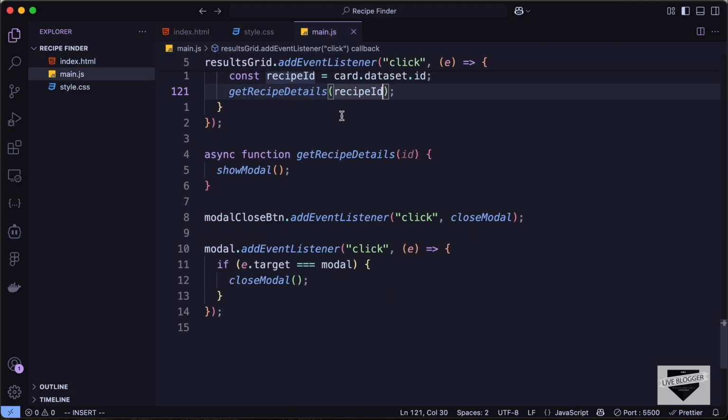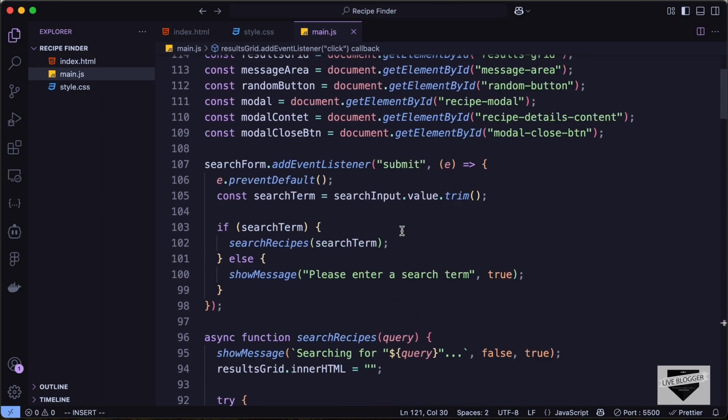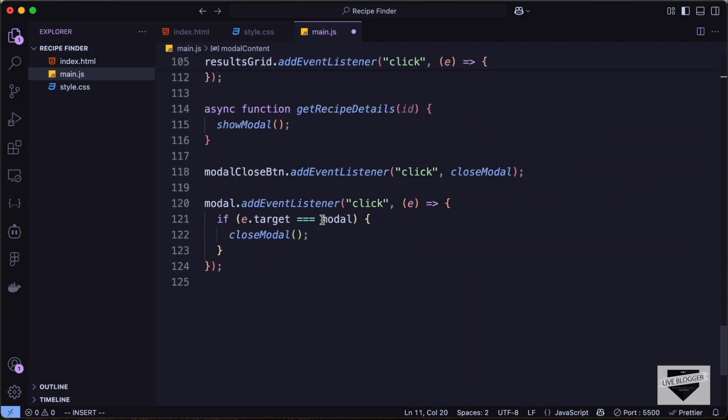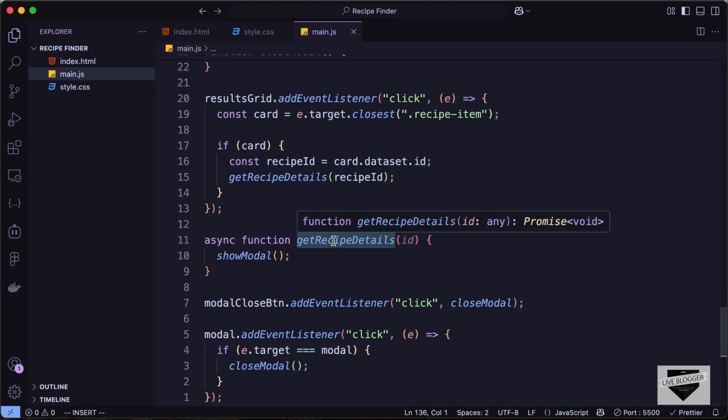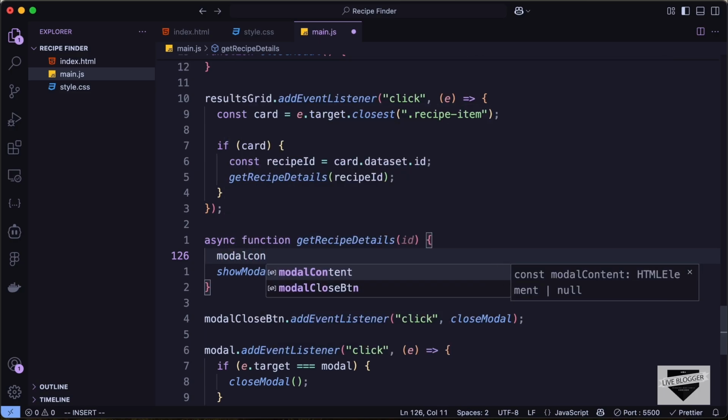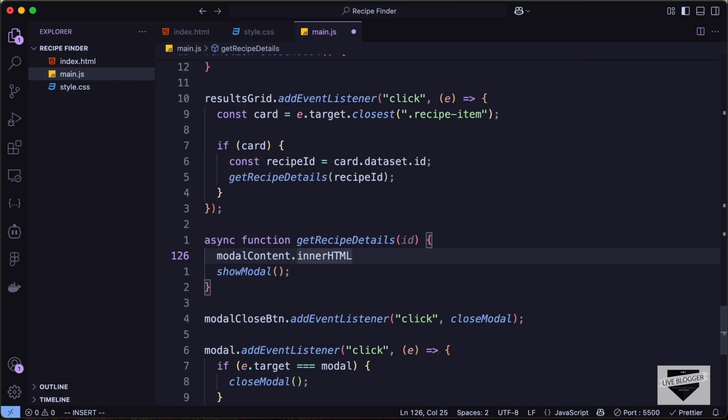Let's go to the main.js file and see whether we have already referenced it. Here we can see that we have referenced this recipe details content, and we have a typo over here. Let's fix that. We have modal content. Now let's scroll down, and inside this get recipe details function, let's type modal content dot inner HTML and set it equal to a paragraph. Let's type loading details, close the paragraph, and also add a class of message and loading.